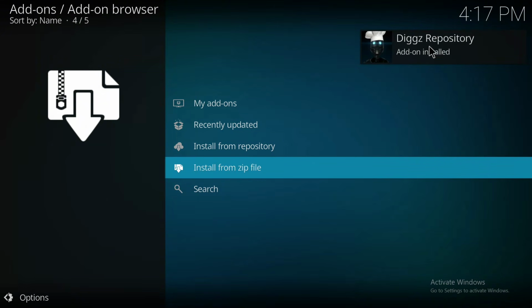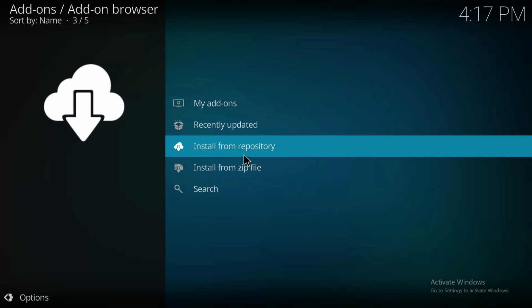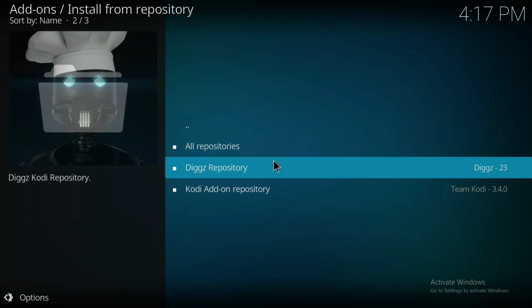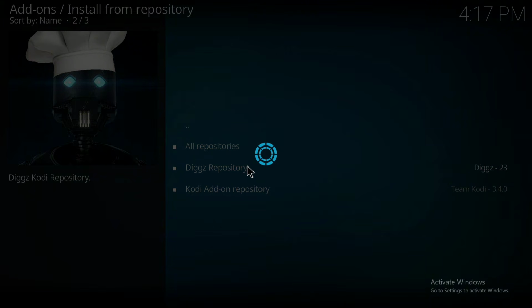It's been installed. So the next installation, like I said earlier, which is the second one, is going to be from the repository. So I'll click on install from repository. So on this page we're going to select the Diggz repository, so we'll allow it to load.